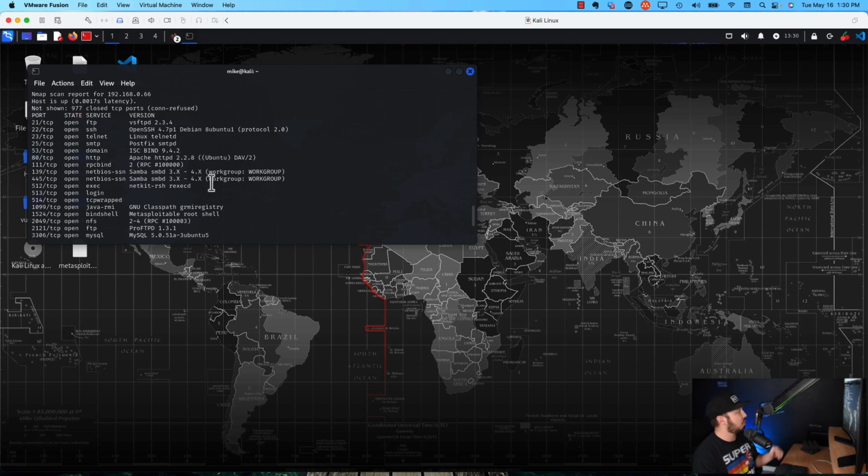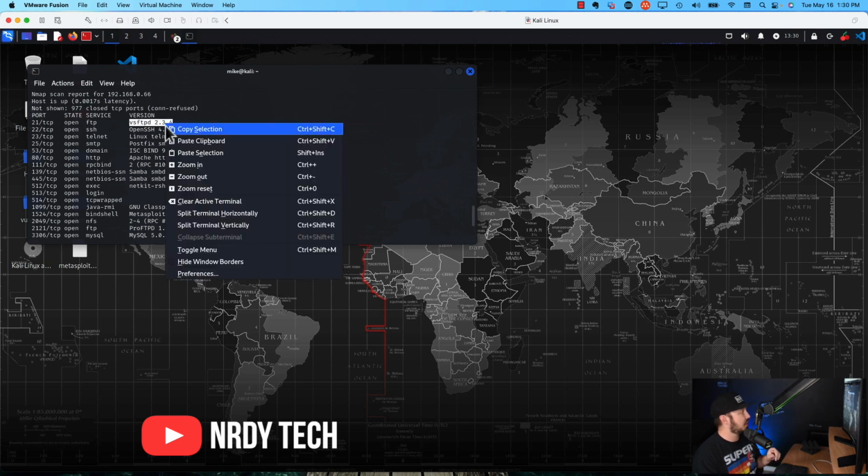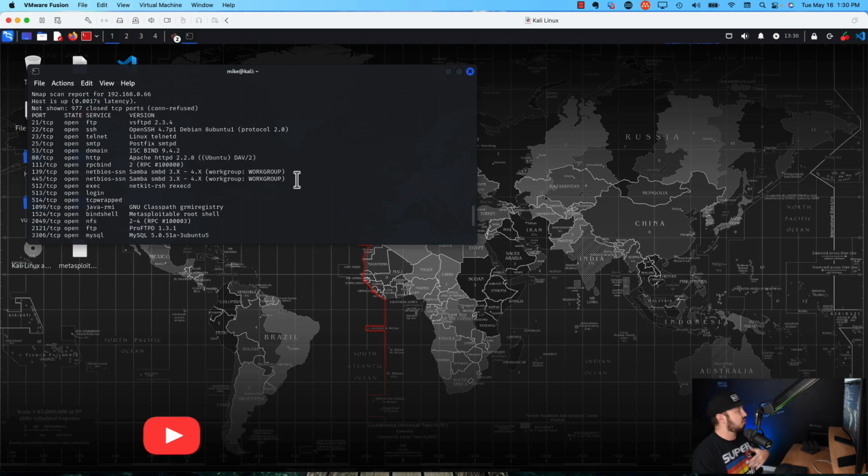In our case, though, let's see. Let's just start at the top. Let's just make this easy. So we'll start with right here, port 21. We see VSFTPD 2.3.4 is on this system. Now I'm going to copy that. And just because this is a Metasploit video, let's open Metasploit. Let's see what we can do there.